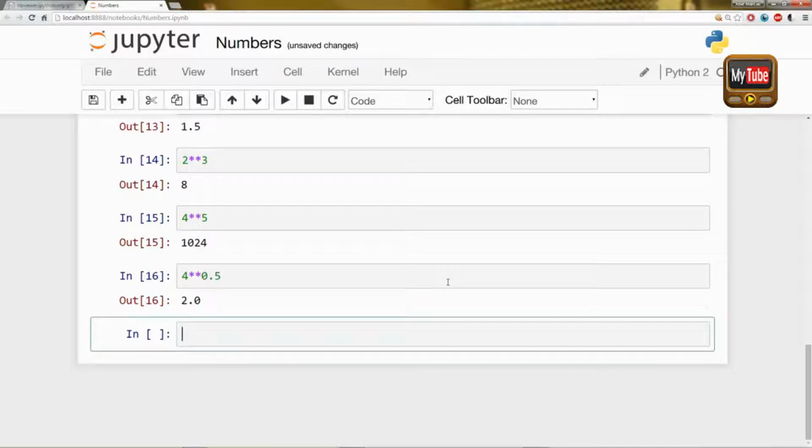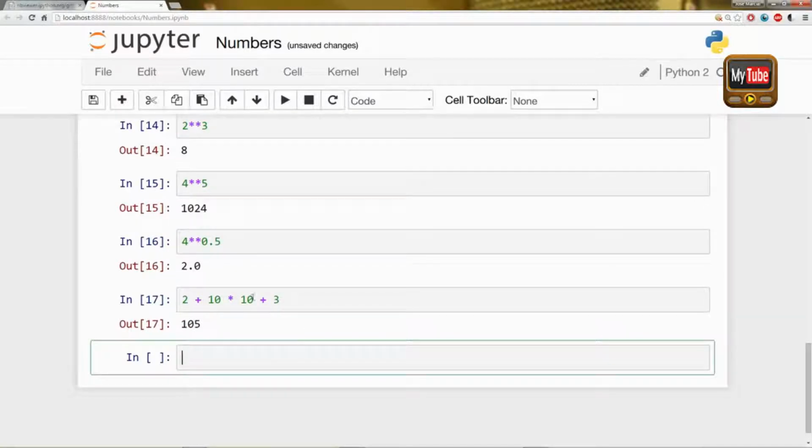Okay, so moving along, we can also learn about the order of operations that are followed in Python. Your standard order of operations is followed. So what I mean by that is if I say 2 plus 10 times 10 plus 3, order of operations indicates that multiplication has to occur first before addition. So this 10 times 10 is going to happen before the 2 and 3 get added. Python's not going to follow this reading left to right. It's actually going to follow order of operations. And I can see that occur due to the 105 result we get there.